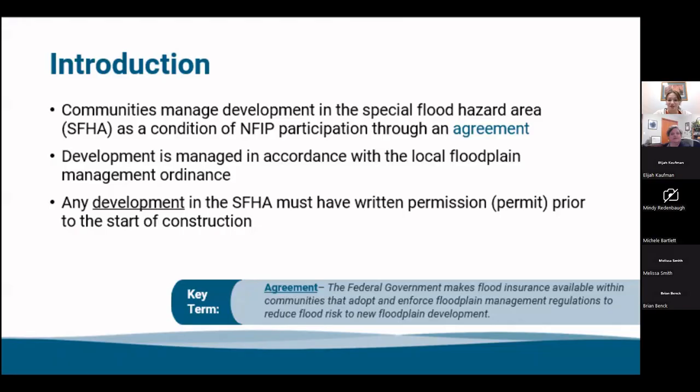Federal government makes flood insurance available within communities that adopt and enforce floodplain management regulations to reduce flood risk to new floodplain development. This is the big reason why permitting is needed, as it keeps you eligible to participate in the NFIP.